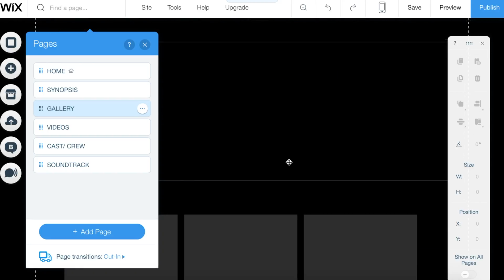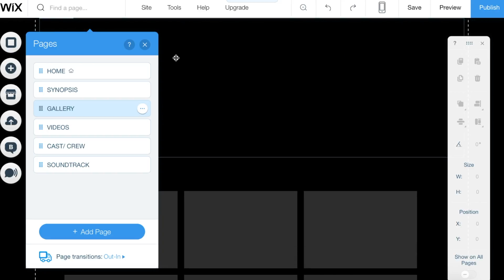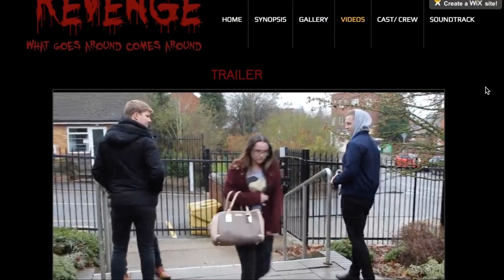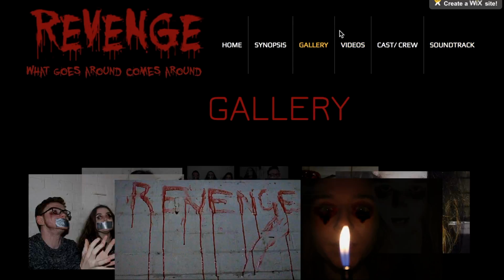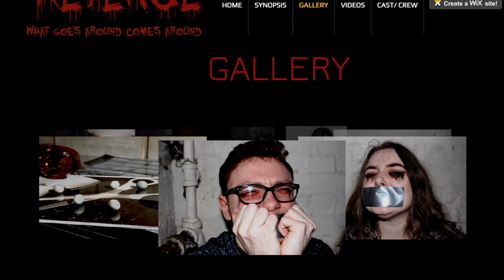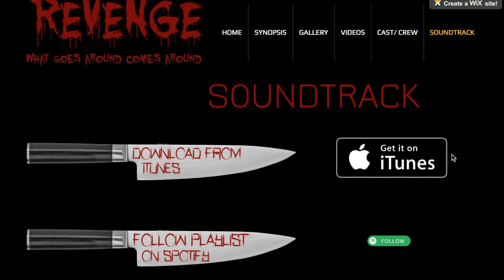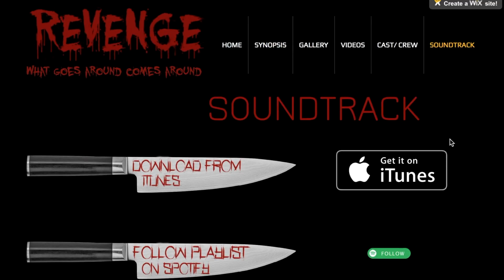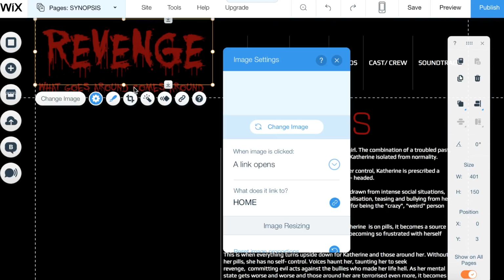Wix allows you to create different pages with navigation panels, then include different content on each page. For example, I embedded my trailer on the videos page, created an animated gallery of images from the trailer on the gallery page, and links to social media and icons indicating where the soundtrack was available to download from. I then added several hyperlinks so that the user can navigate between pages, and so that when you click the Revenge icon, it always takes you back to the home page.